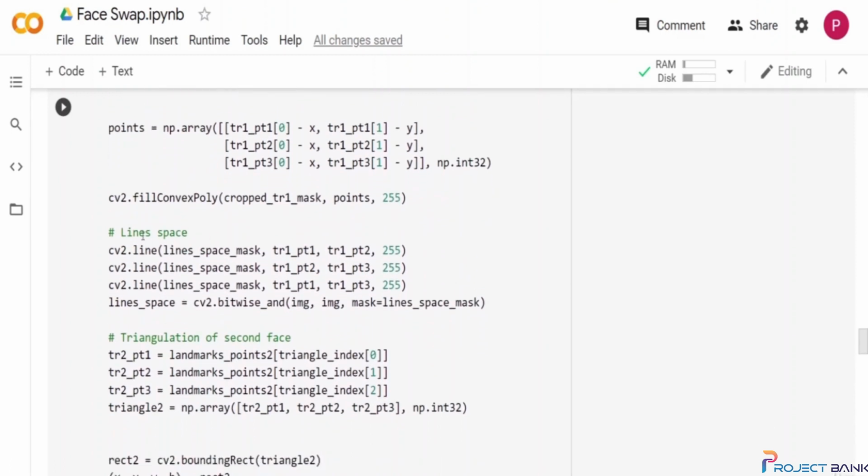Next you can see here that we are creating a line space. Line space is required for the mask. So we are using the cv2.line function, passing the line space mask and passing 2 points, point 1 and point 2. Similarly, for the second line we are passing point 2 and point 3, and for the third one we are passing point 1 and point 3. And then we are applying a bitwise operator here.